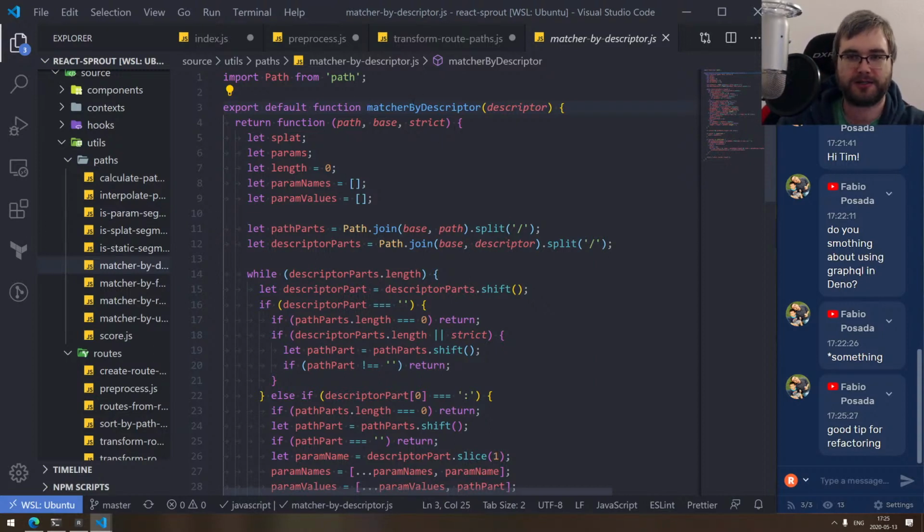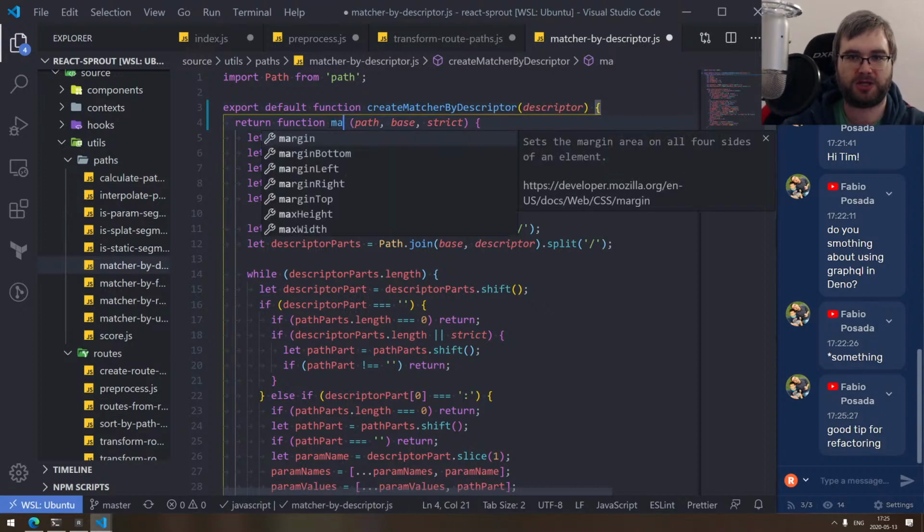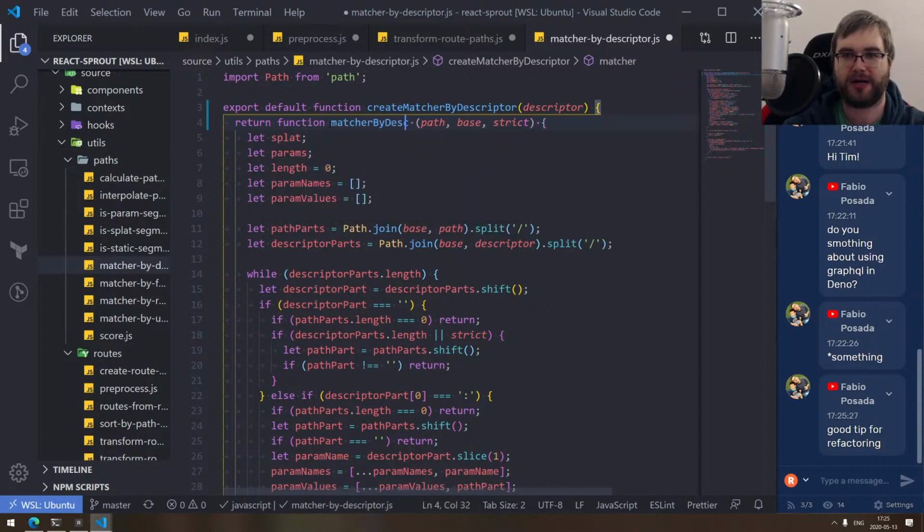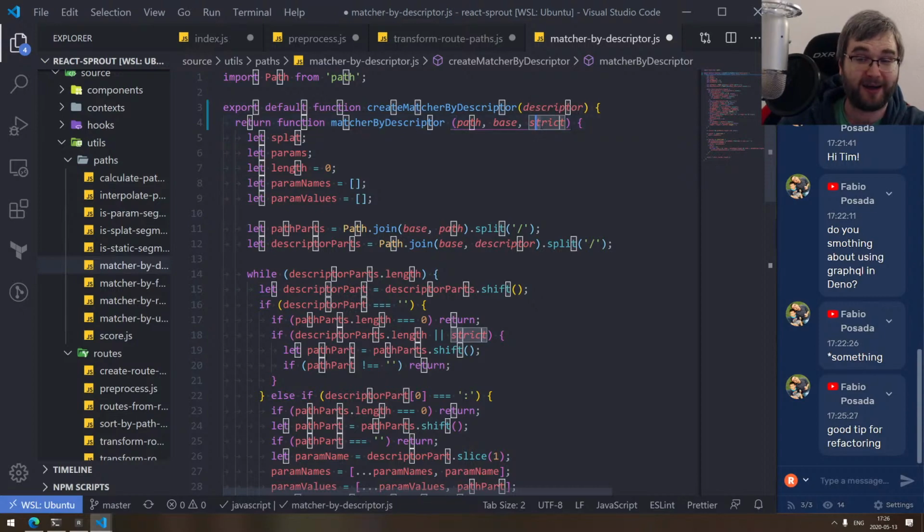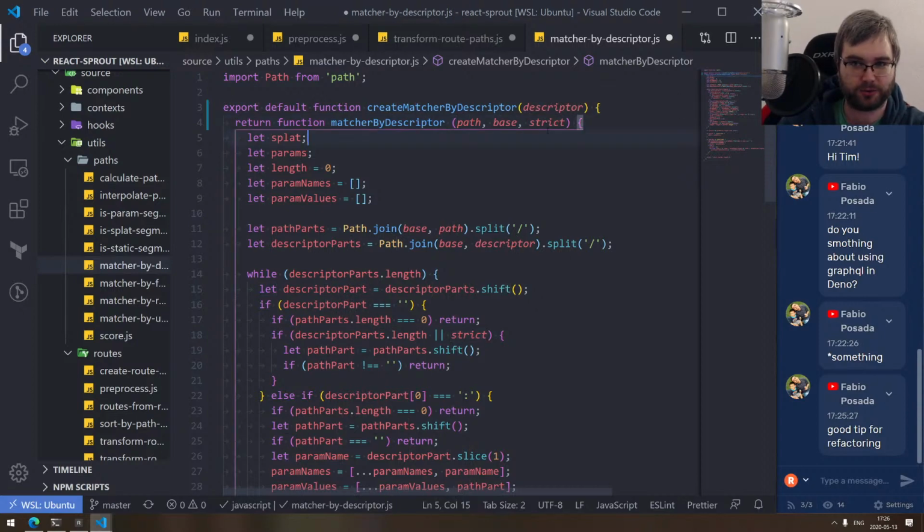First of all, this is not a matcher, it's a function that returns a matcher, so it should be called differently, like create matcher by description, and this one should be the matcher by descriptor. Okay, so it takes the path, it takes the base, it says if it's strict. So you already have the ability to bake in loose and strict matching in your code. You just have to expose it to the user as API, which is what I was talking about when I was reading the README.